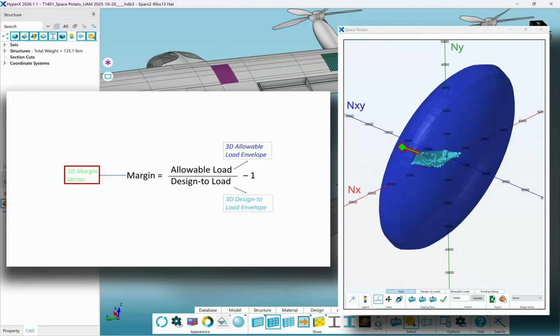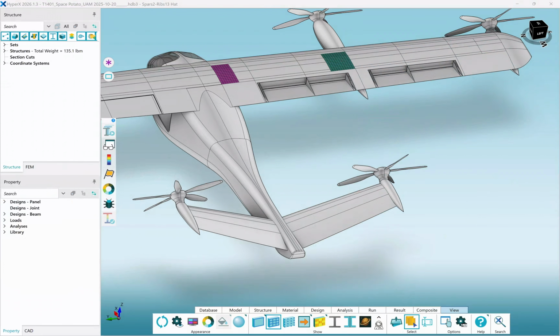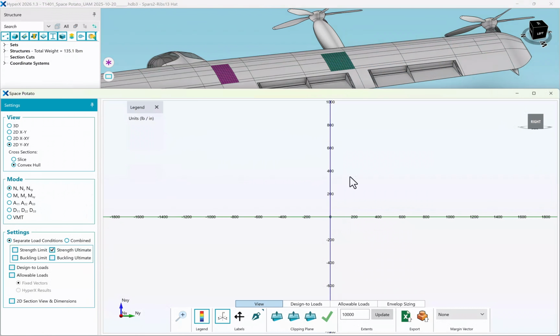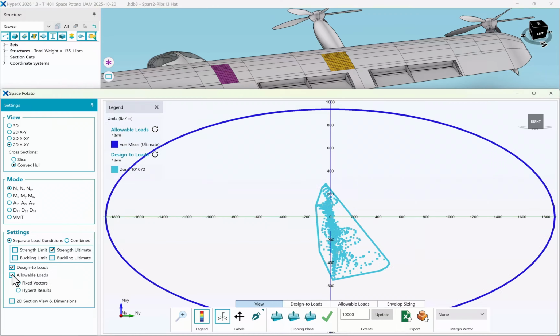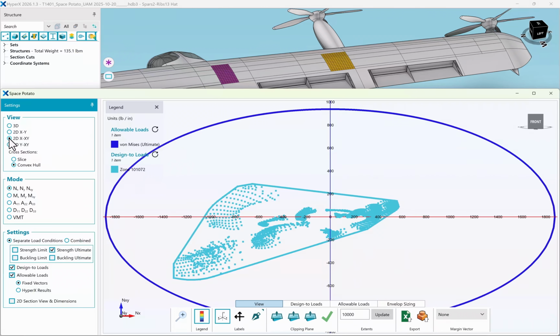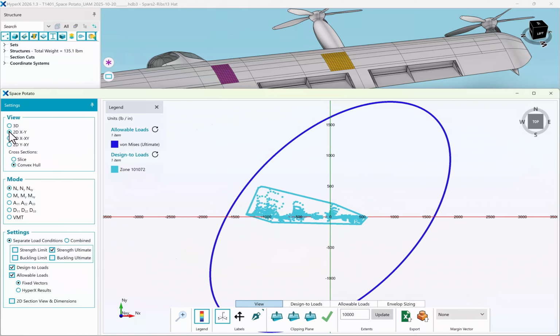Now let's talk about the margin of safety. Let's look at the metal plate. In the Hyperloads interface, we can overlay both the design loads and allowable load envelopes in the same plot. If the allowable envelope completely contains the design loads envelope, the design will satisfy all load cases, and therefore has a positive margin of safety. Here, the design loads envelope is shown in teal, and the allowable envelope is shown in blue. In these 2D views, we see that the allowable envelope clearly contains the design loads envelope in each plane.